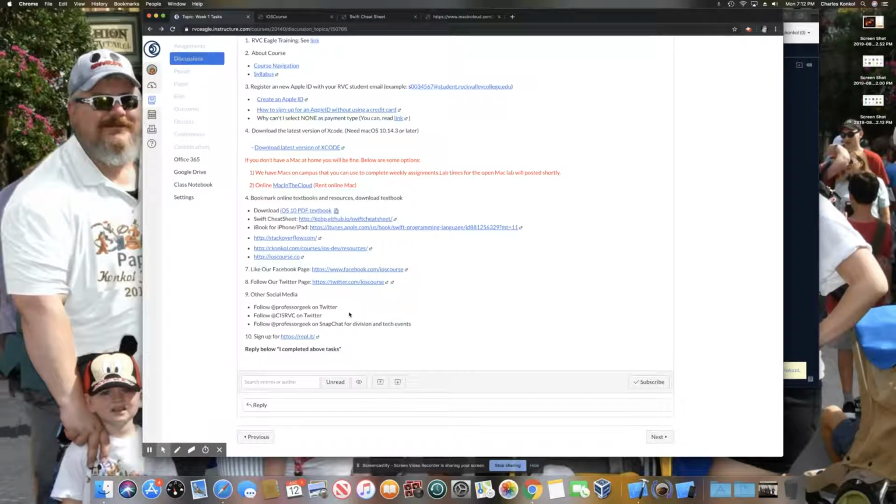And then lastly, signing up for Replit, which is an online coding resource to be able to build and learn app development in a free environment. And so sign up for that. Once you've completed all 10 of these tasks, just say I have completed the above task below and submit.